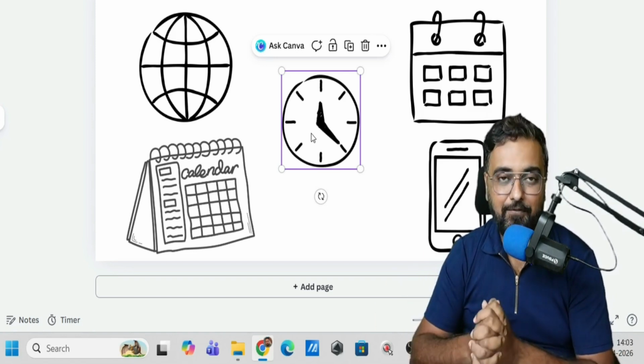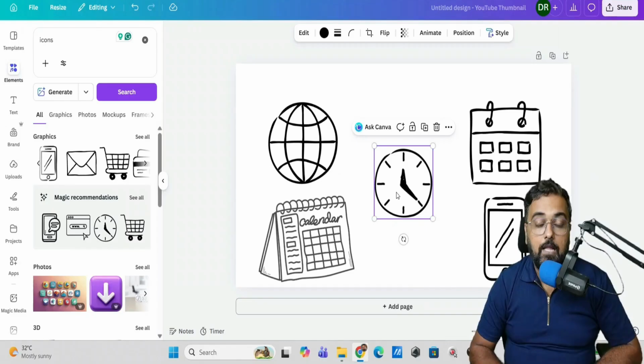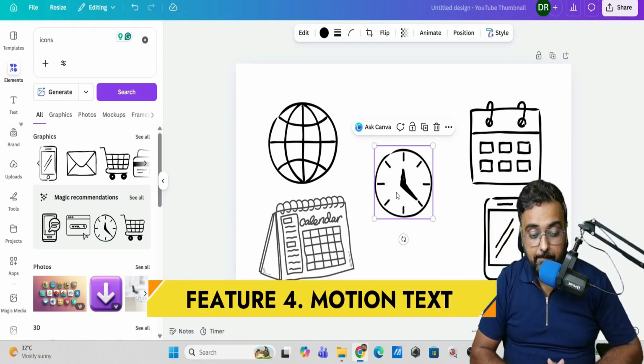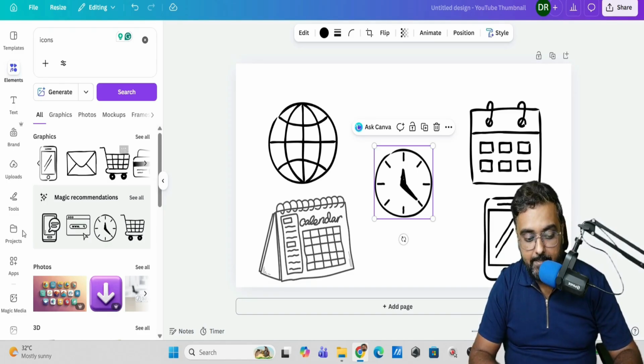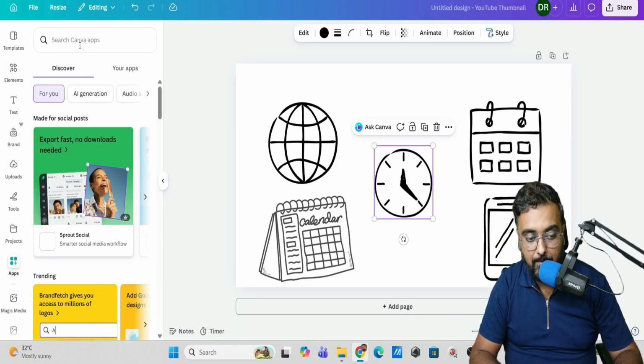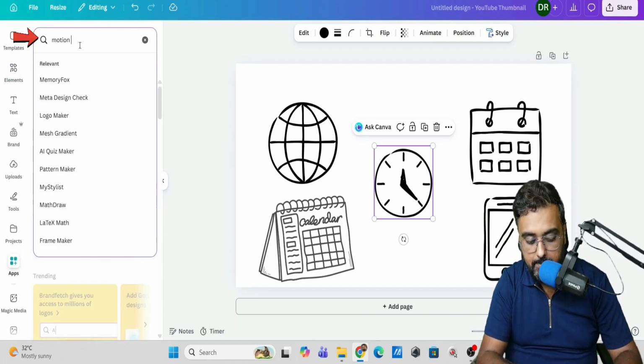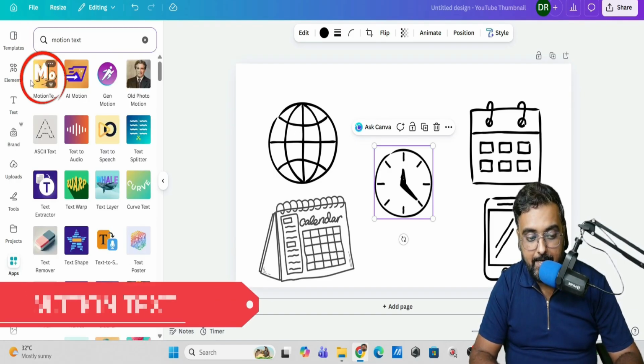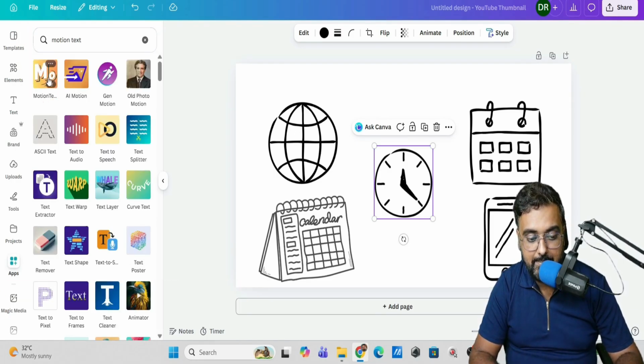So that was the third feature, done and dusted. Now coming over to our fourth feature, this is an interesting feature that we have. It's called motion text. To find it, you just need to come over to this app, and from here, find motion text. Just search for that and you will get this over here, right? The motion text. Just click on this.